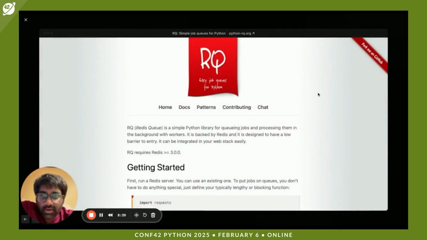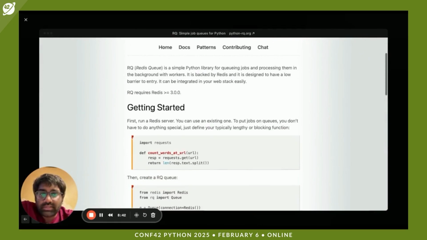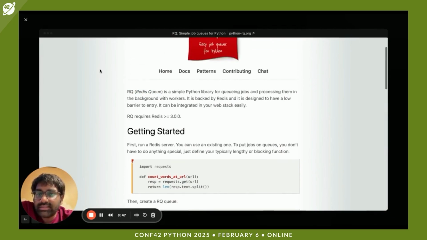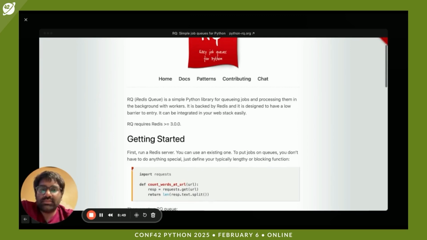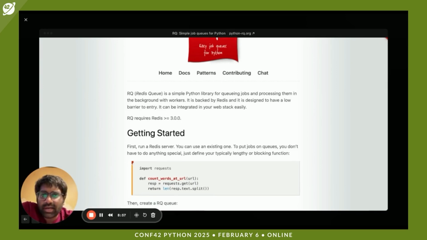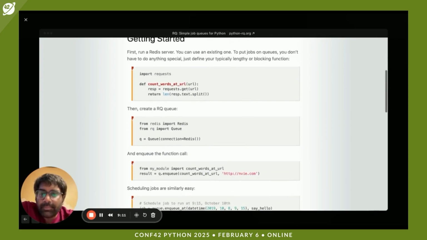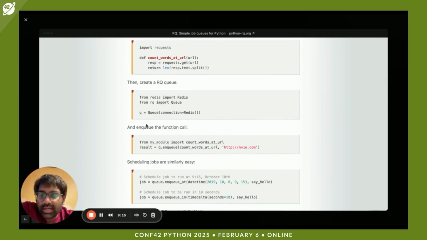The task queue that we use in our production is called RQ, which stands for Redis Queue. As the name suggests, it's backed by Redis. It's a very simple library for queuing and processing background jobs with workers. Very easy setup, it hardly takes 15 minutes. If you already have a Redis, you don't even need to set up a Redis for RQ. And it has a very simple mechanism for queuing and processing.